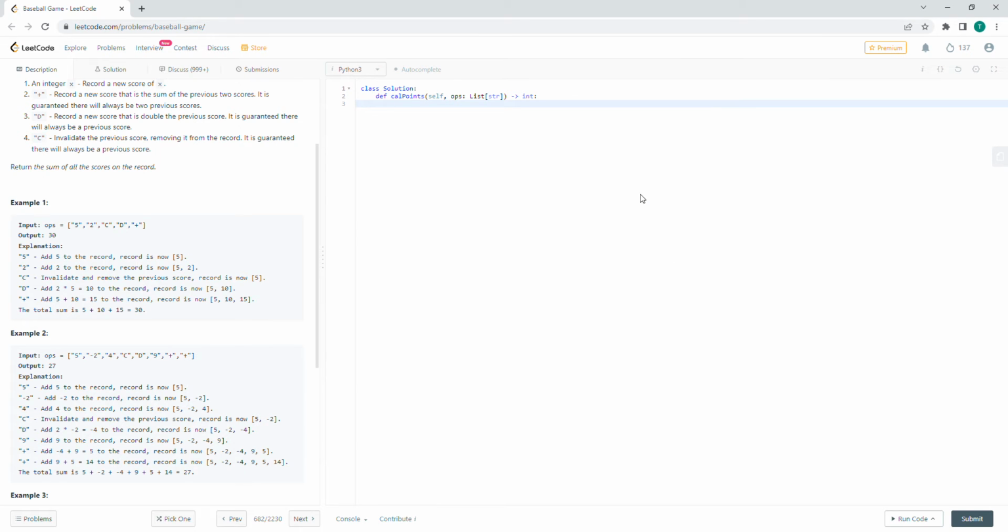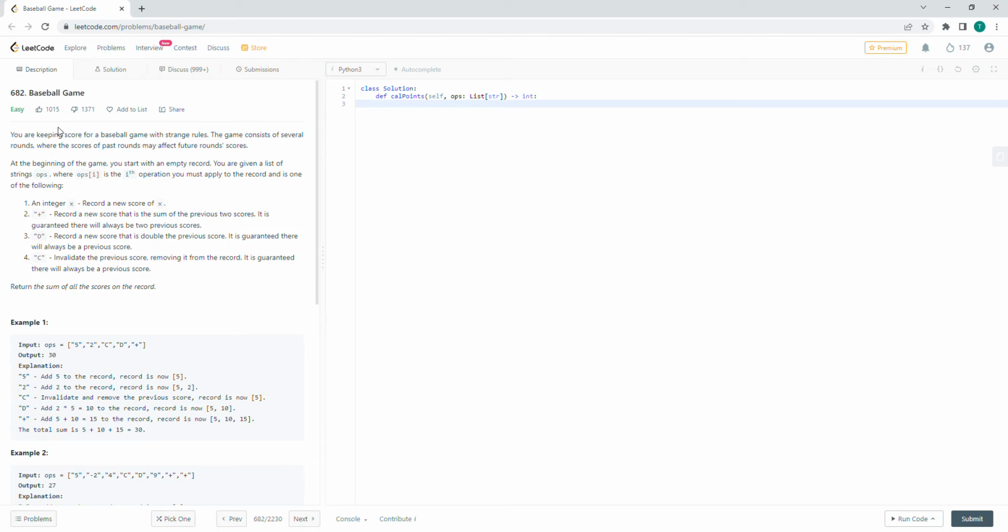Welcome to the April 10th LeetCode Challenge, Baseball Game. You're keeping score for a baseball game with strange rules. The game consists of several rounds where the scores of past rounds may affect future round scores. At the beginning of the game, you start with an empty record.